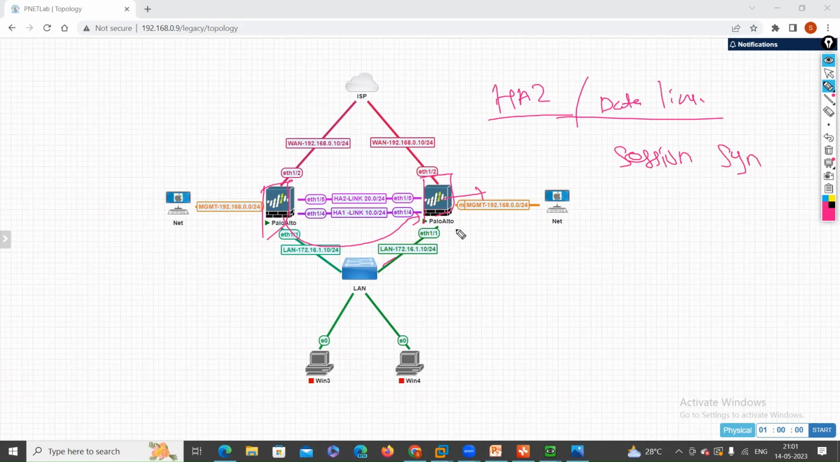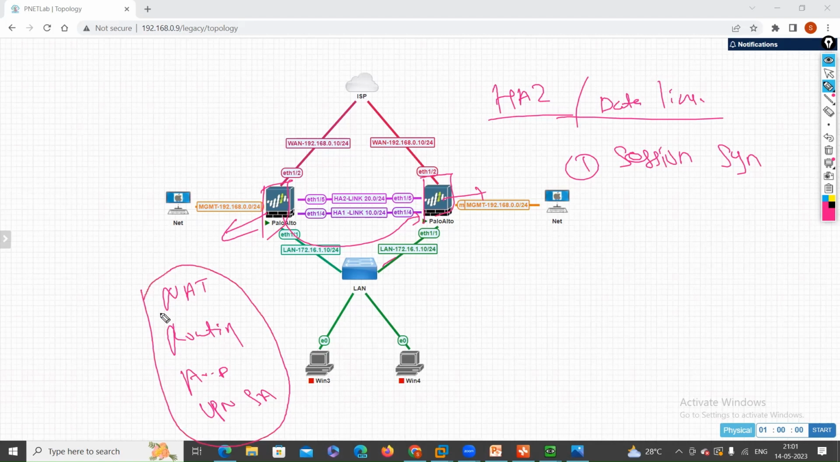Okay, session synchronization, and it's not enough to synchronize the session, right? To carry forward the traffic, your firewall, for active sessions, is already holding some data like the NAT table, NAT info, the routing table for that traffic, the ARP table, and VPN states, right? IPsec VPN SAs, right?